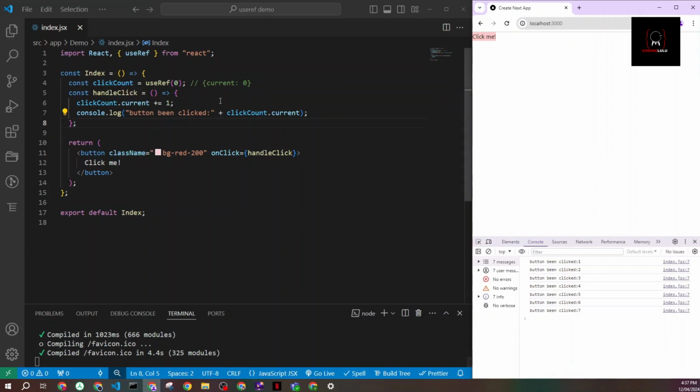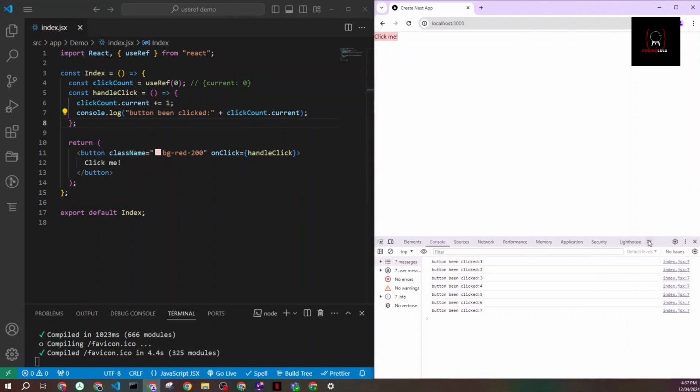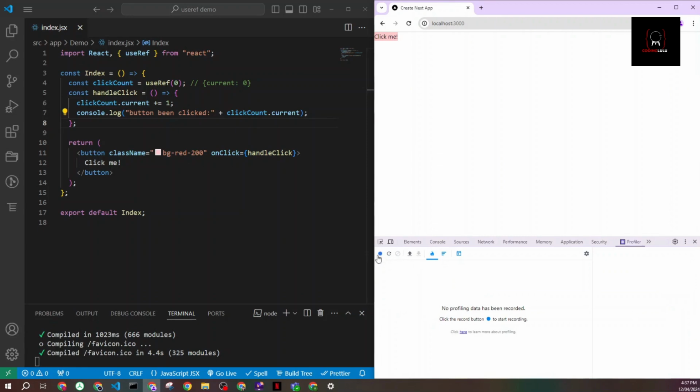Of course, with this count we don't want to do anything in the UI. There is nothing for us to interfere with or use it for, so we don't want it to cause any wasted rendering. Now you might be wondering how I know this is not causing any re-renders. Easy, the profiler always answers our questions. So we open the profiler, I click the recording, then I click the button, click it again, then I stop profiling. You see, no profiling data has been recorded, which means my component actually didn't do anything, no re-renders happened. If anything must happen, I will see it within my UI.